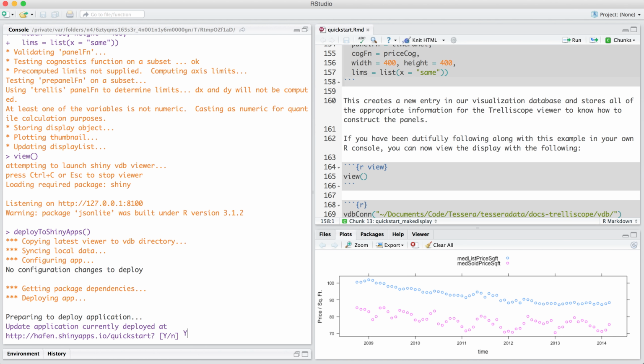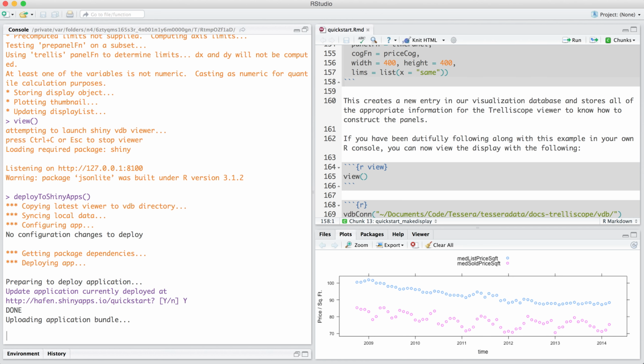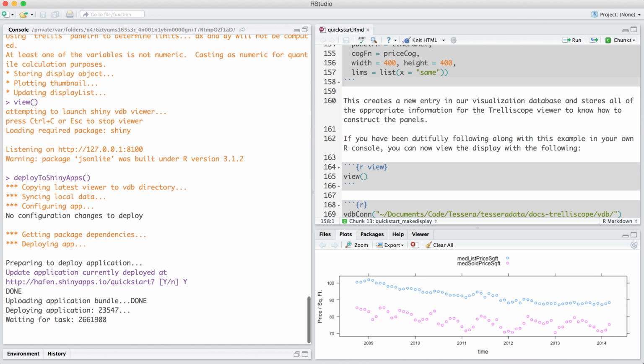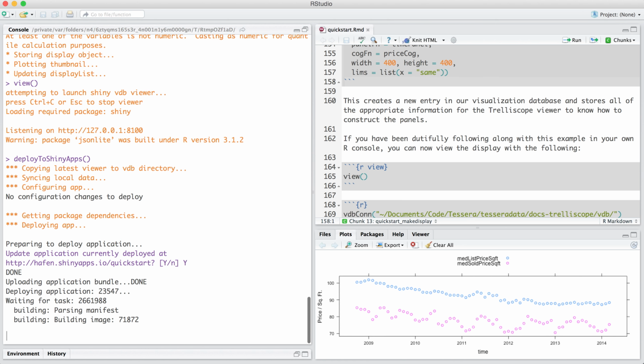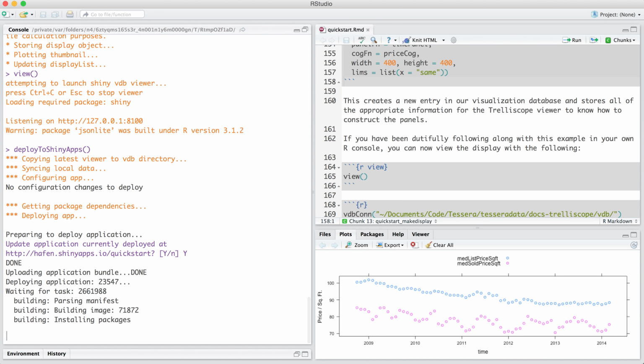So here I've actually already deployed this, and it's asking if I want to update it. So I'm going to say yes. And this will work for a minute, and when it's done, it will pop up the application on Shiny Apps. Well, that's running. I guess, let's see how fast it goes.